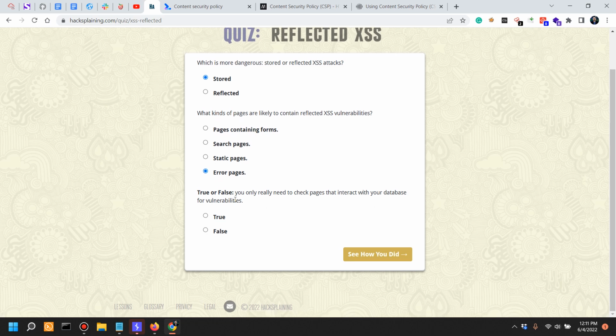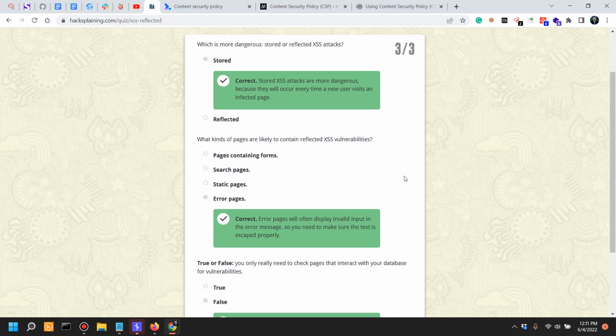Let's pick the error pages. True or false? You only really need to check pages that interact with your database for vulnerabilities. I would say it's false. Let's see. So we got all 3 right.